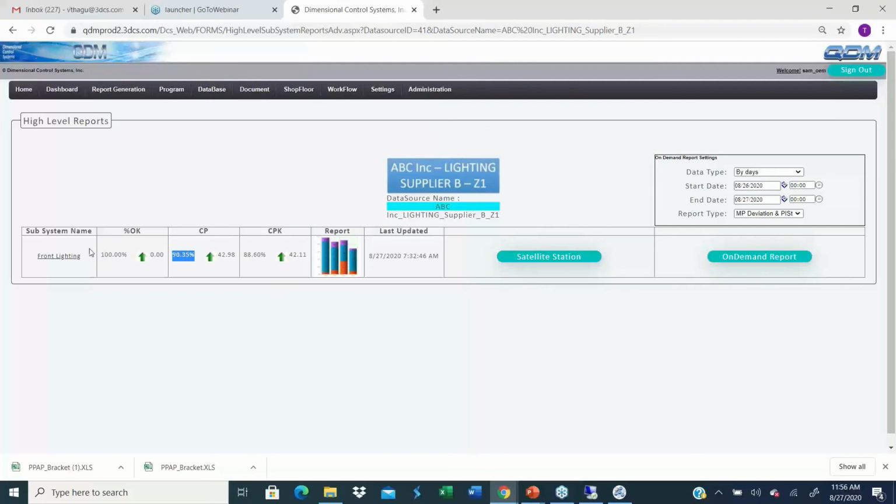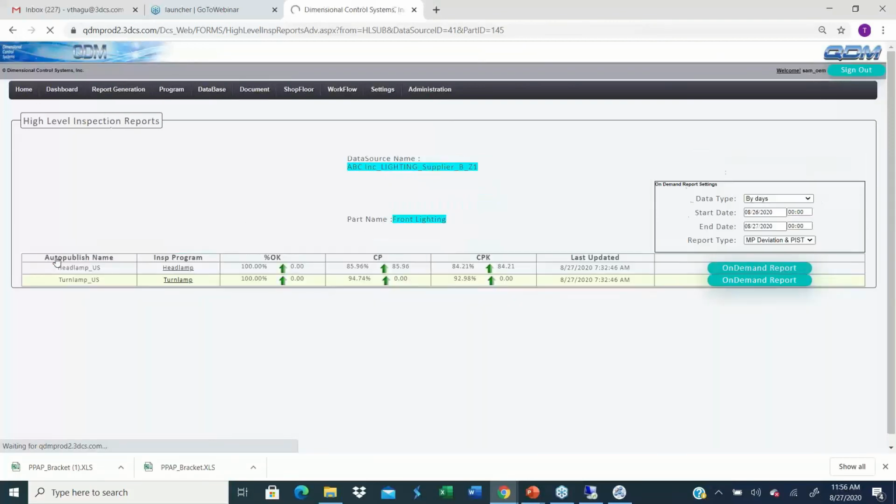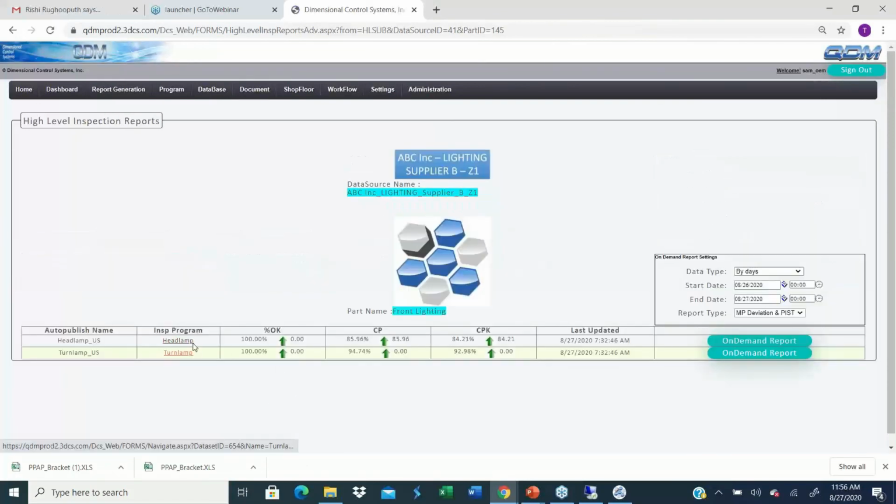So they're at 90.35 on the front lighting. Click on front lighting, and they're making 2 parts for the front lighting: the headlamp and the turn lamp. On the turn lamp, they're at 94.74% capability, but on the headlamp, they're only at 85.96. Would you like to know more about that? You can click on that.